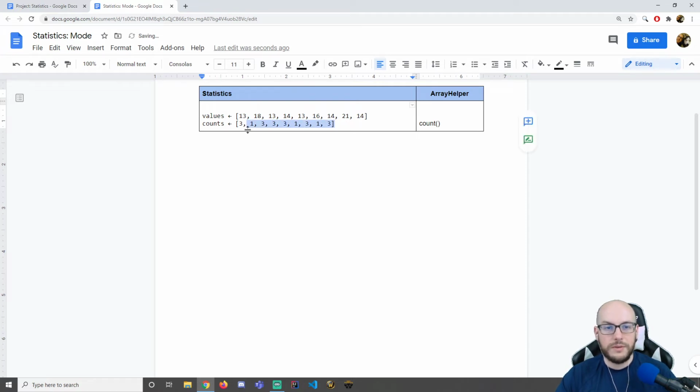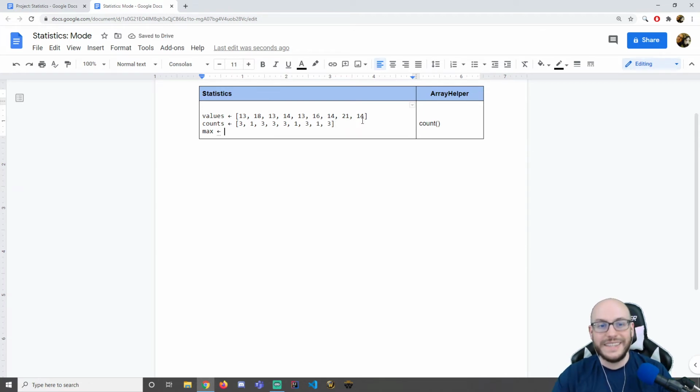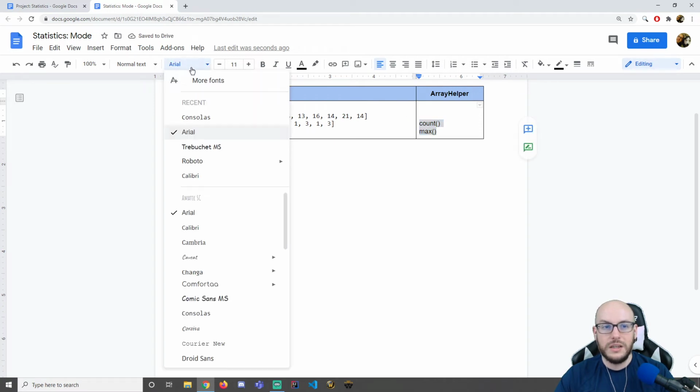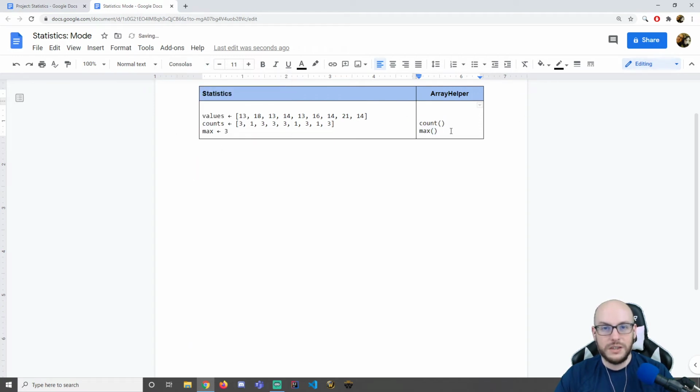Okay, now that we have our counts, what I need to find is the maximum value in counts. The reason I want that is because the maximum value is the highest number of occurrences. What do I mean? I'm going to create max. Max is just a single integer. It is the largest value in counts. You can clearly see that that is a 3. An array helper method that could help us with that is a max method, right? Max is going to give you the maximum value in an integer array. Okay, so we would ask, what is the maximum value in counts?